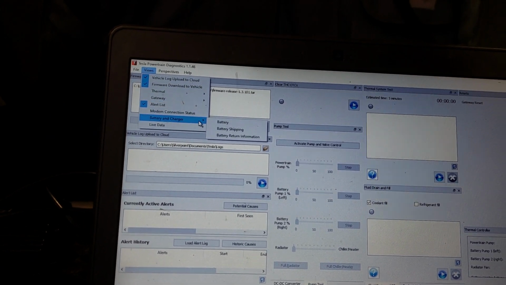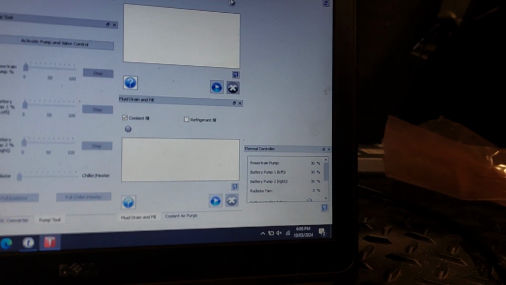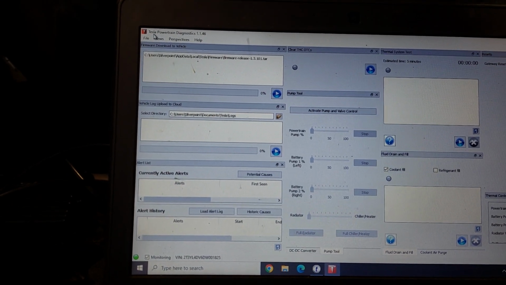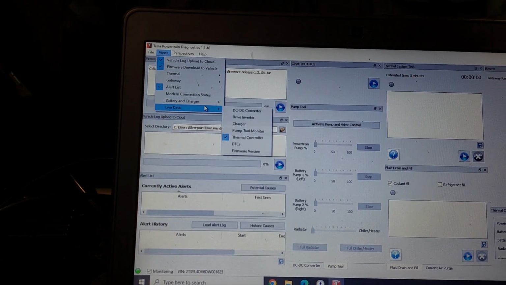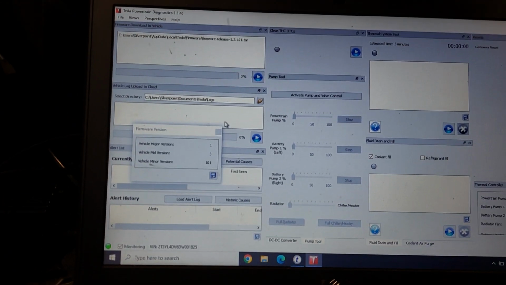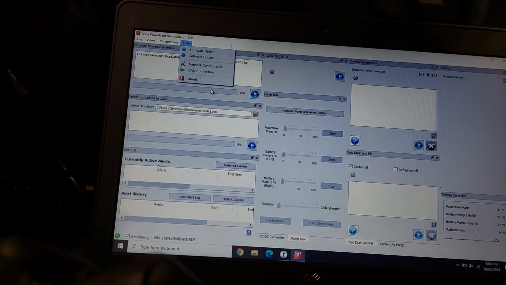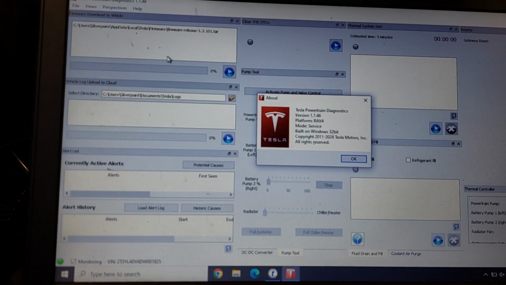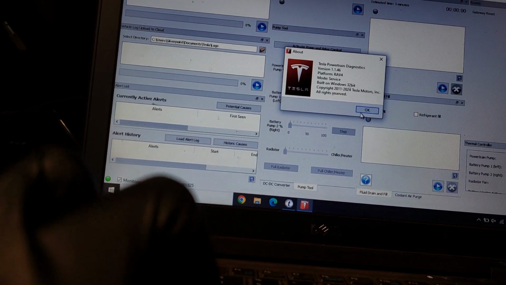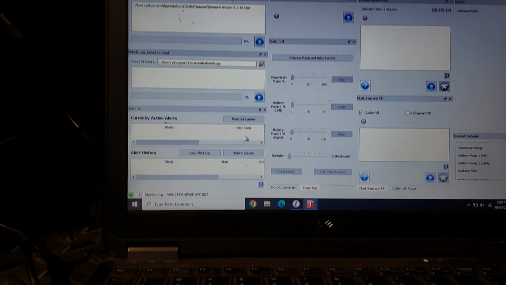I just go up here to the battery. BMS drive, contact is closed. Enough power for drive, interlock's good. Thermal controls good. Show the firmware at the gateway. Firmware version 13101. That's the latest version for the gateway. This is Tesla powertrain diagnostics 1146, the latest version that's available. So, no alerts.